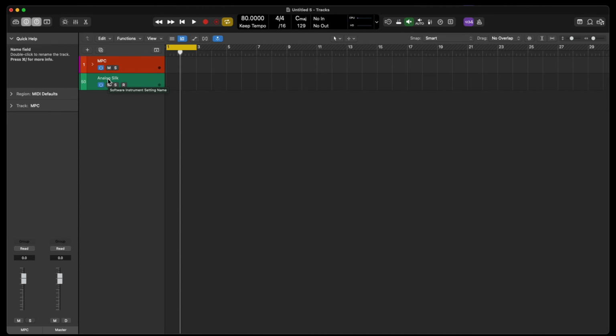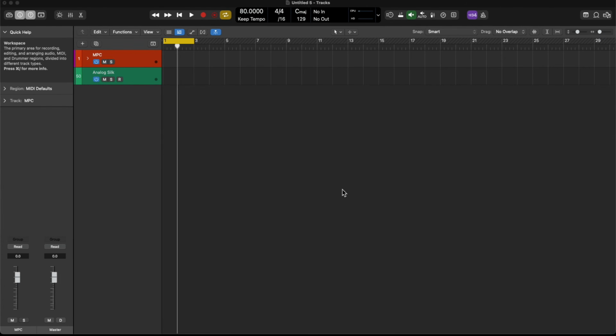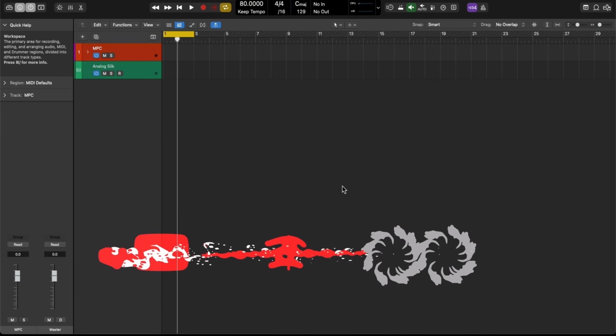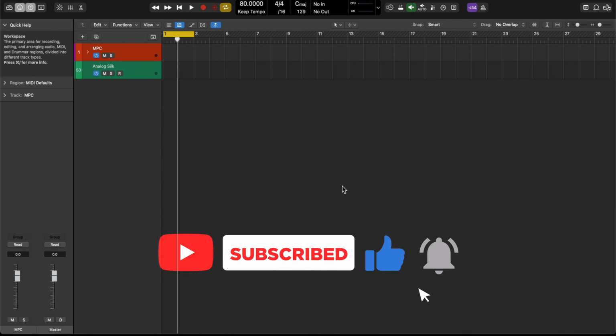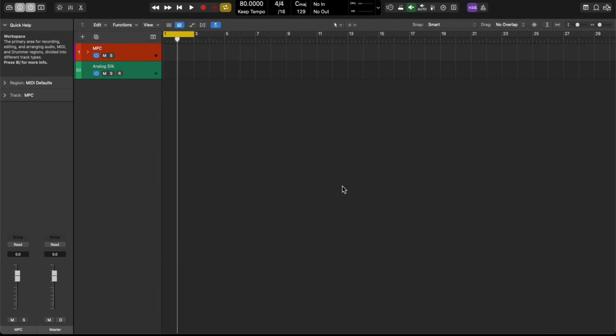This time I have a template for my Logic users who want to use the MPC Studio inside of Logic. The link will be in the description for the file to download to add this to your Logic. And definitely stick around for the entire video to understand how to actually use this, okay?